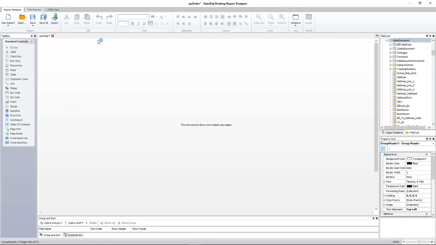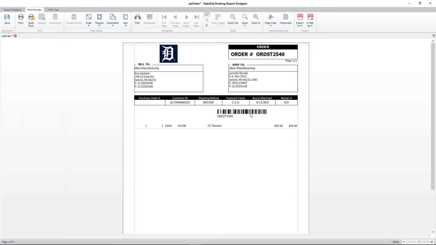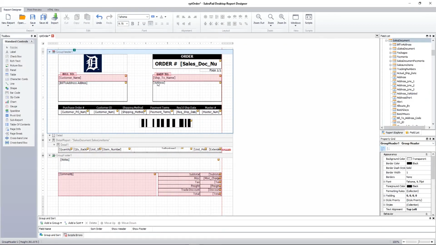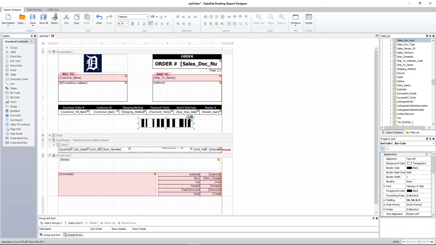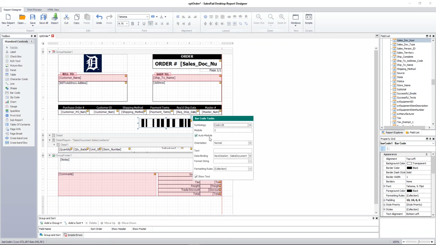So if I go to print preview now, you'll notice that the bars on my barcode are a little closer together. It looks a little different than based on me resizing it. I would keep in mind though, if you are using auto module, you'll want to make sure that the scanner you're using to scan those barcodes can still pick up that barcode after you've chosen the auto module feature.